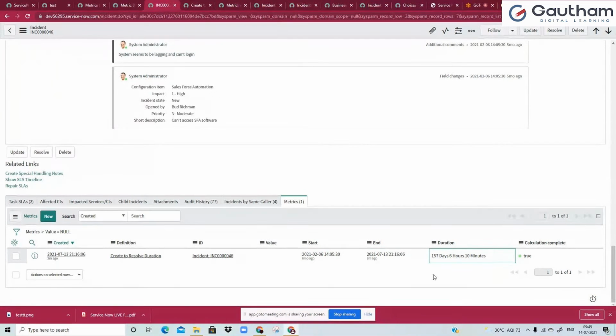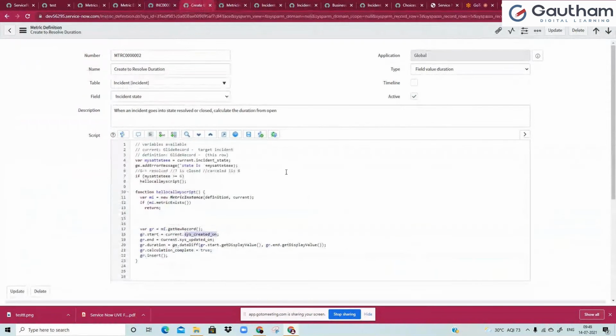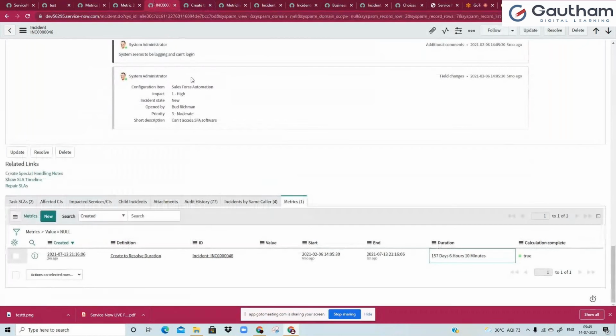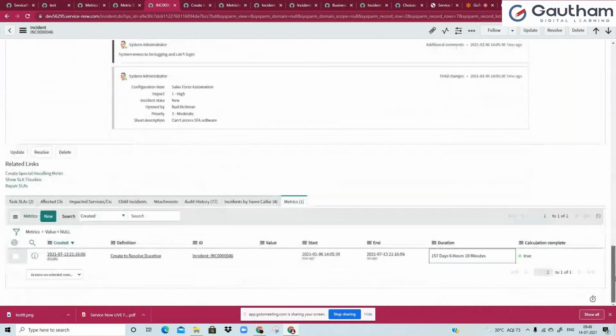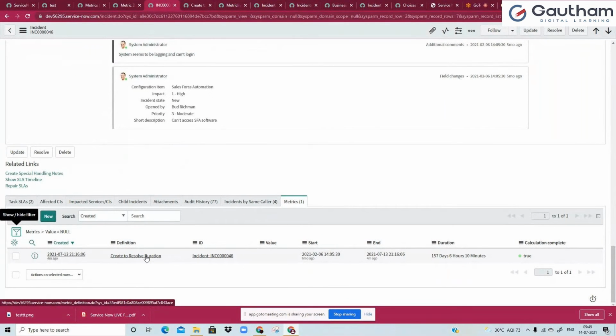Any questions? So this one is not developed by us; it was already available out of box. In your PDIs, you can go to any of the existing incidents. You can just push from one state to another, and finally make sure that it jumps into resolved or closed. After that, right click, configure related list, bring the metrics, and look for the definition called create to resolve duration. You will find it just like you see on my screen.